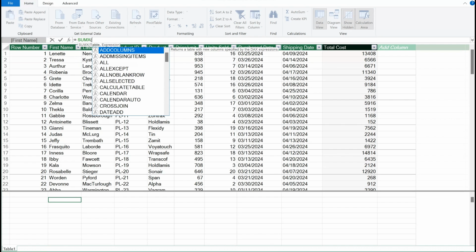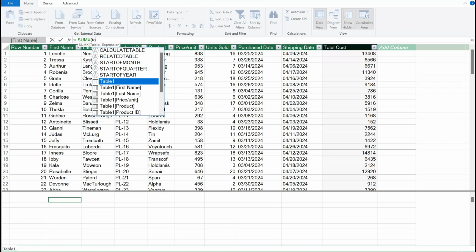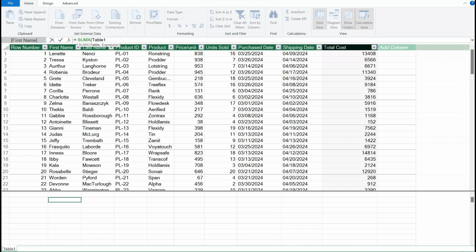So I'll select SumX because I need that. After that, I'll select my table. My table name is table 1, and afterwards comma, and then I need to write the expression for the calculation of the total revenue. Total revenue would be units sold into price per unit for all the rows.